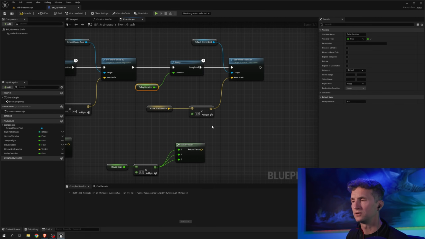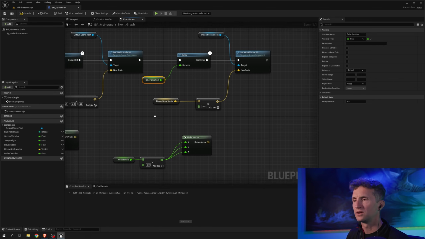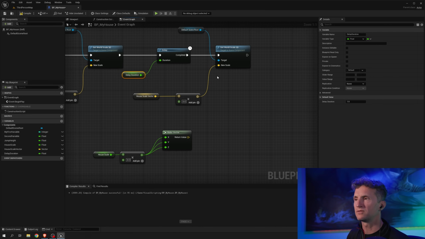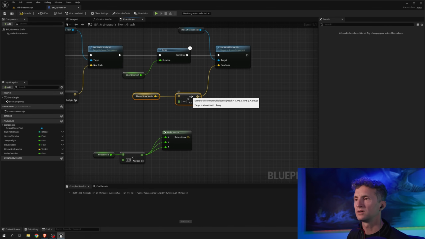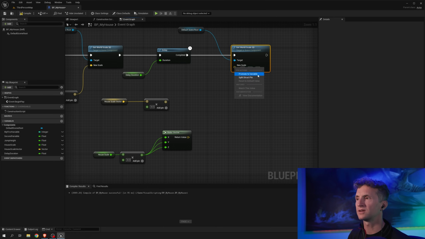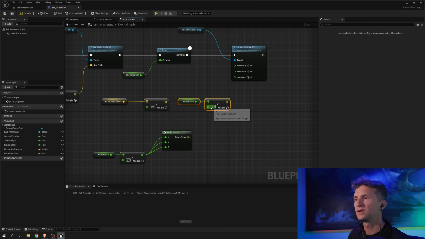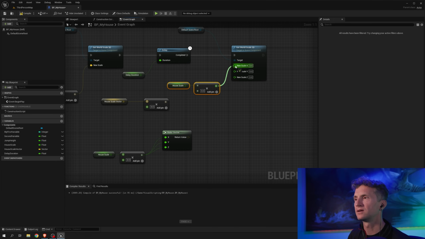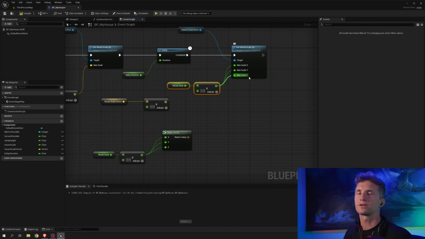The other thing that's worth knowing about is, much in the same way we made a vector here, there is the ability to convert these pins. If I disconnect this, I can split this pin. And this will allow me to control each of the individual axes right here on the input. So I could feed this in directly to each of these on the node. This is just a good thing to know.